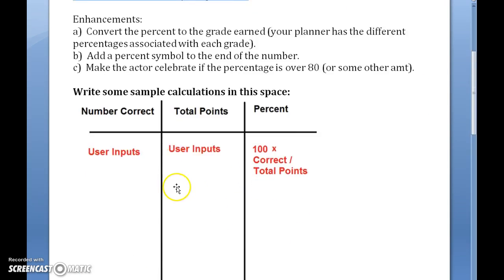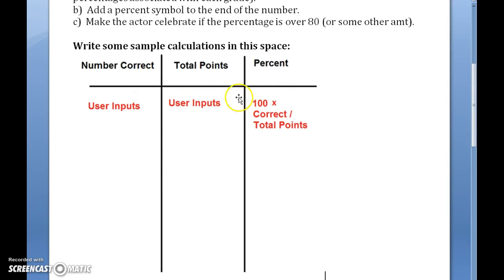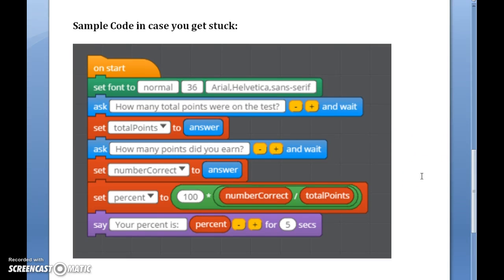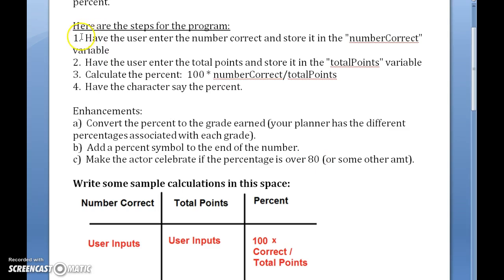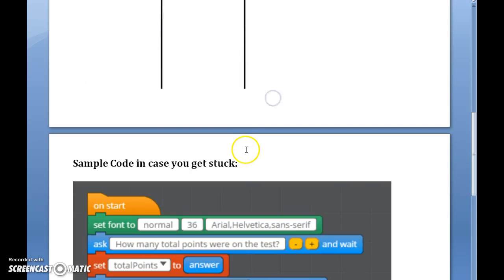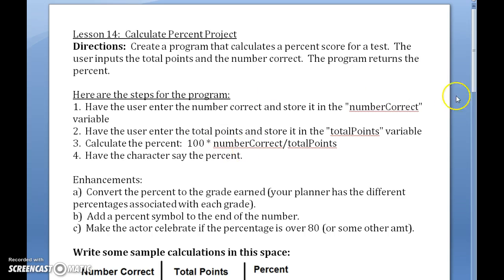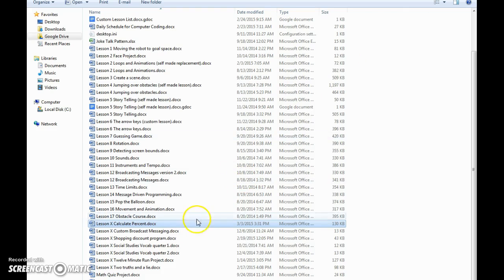I also had them do some practice calculations down here for how you calculate a percent. And then I also printed on the back some sample code in case they got stuck. They could flip it over and use it. I told them try not to use this. Only use it if you get in trouble. I tried to have them use these steps on the front. A decent amount of them ended up flipping it over, but I feel that some of them were able to do it without it.